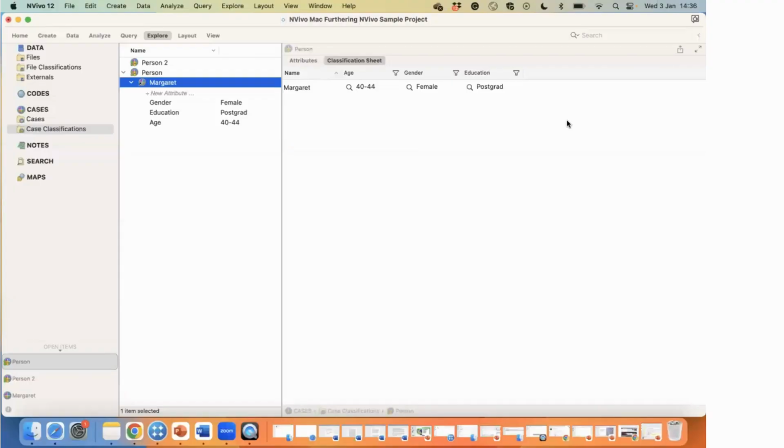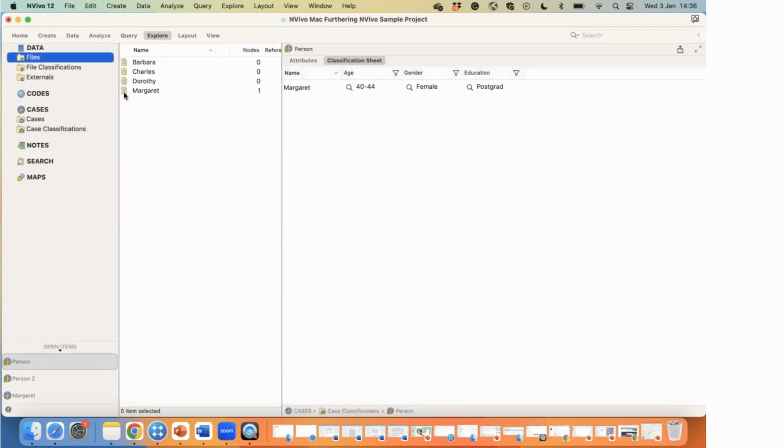Now, the second way is to import a classification sheet. To import a classification sheet, we need to make sure that the information or the attribute values in the Excel sheet are in the correct order of the people here, because otherwise there is a chance that the data for Margaret would be connected to Barbara and the data for Barbara would be connected to Charles. So it should be in a correct order in the Excel sheet.